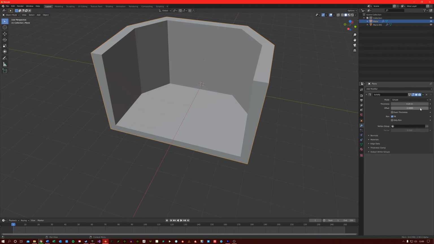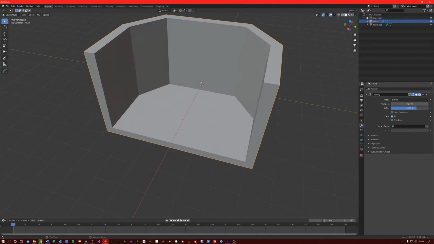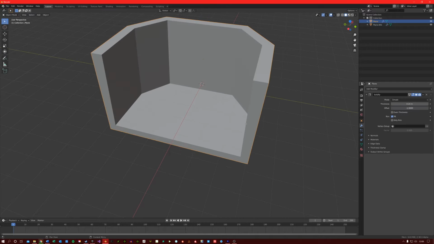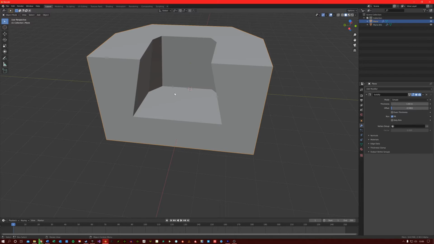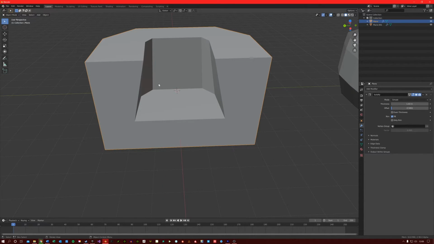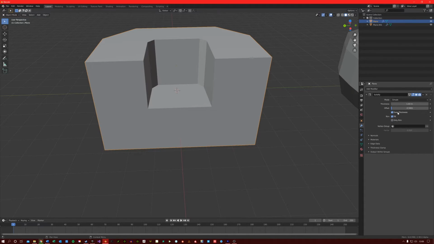You can also apply an offset to the mesh if you want to do that. When you use this modifier in a mesh, it applies the thickness based on each of the faces of the mesh. So you may get some parts of the mesh that appear thicker than others. If you want even thickness, then just select this option here for even thickness.